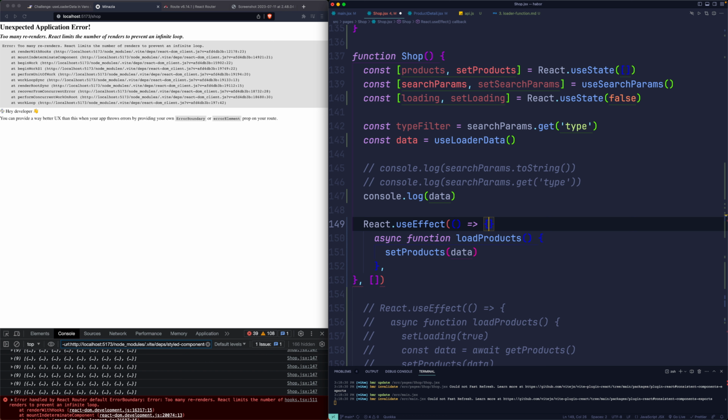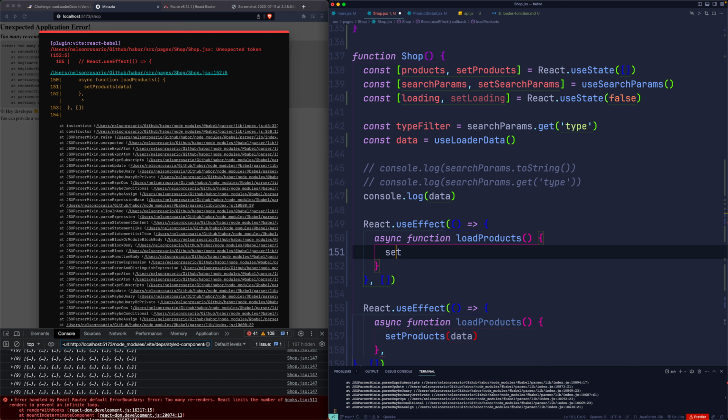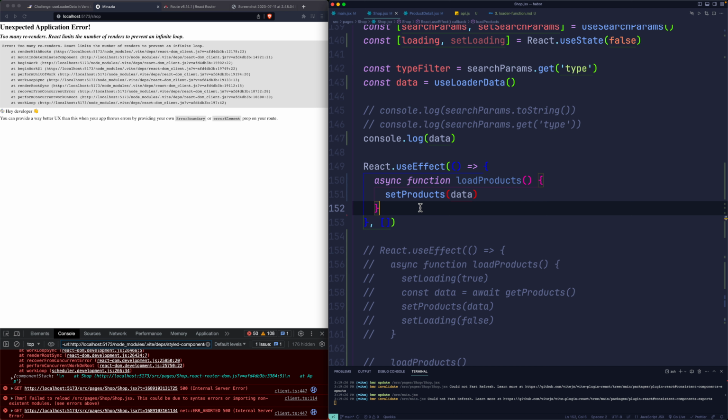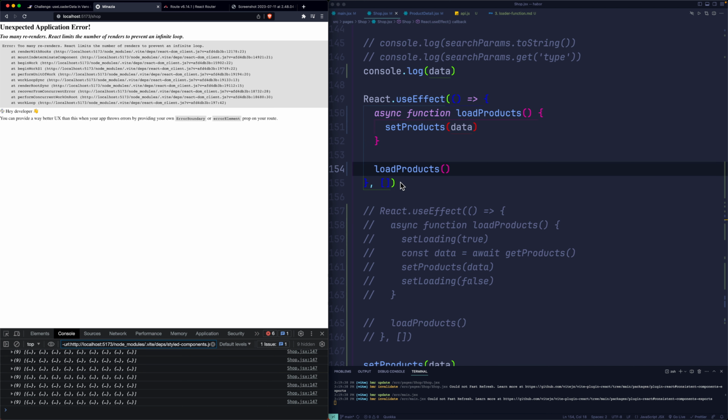And then async function load products, set products to data. So this is invalid now. So now let's see what's going on. React.useEffect is calling this. So now we need to say load products. And I guess it's still not working. Okay. That's really weird. What I'm going to do is pause and try to find a better solution for this.